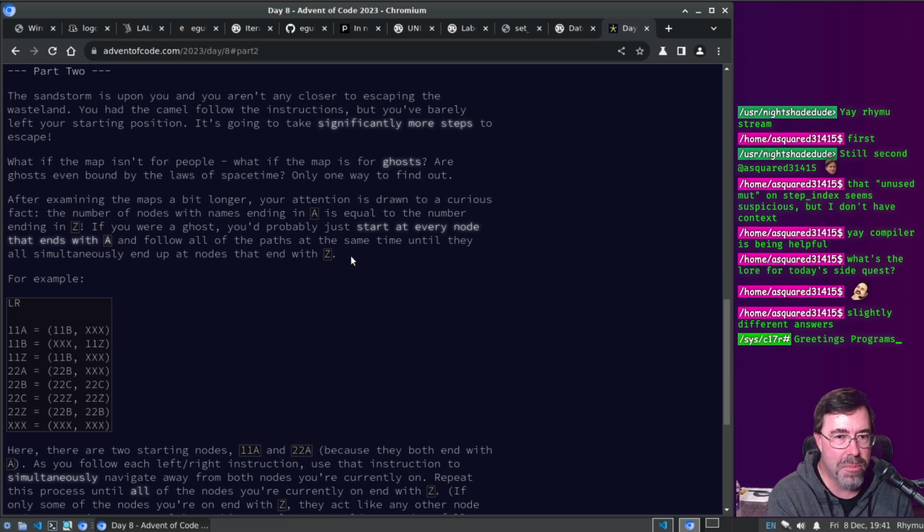After examining the maps a bit longer, your attention is drawn to a curious fact. The number of nodes with names ending in A is equal to the number ending in Z. If you were a ghost, you'd probably just start at every node that ends with A and follow all the paths at the same time until they all simultaneously end up at nodes that end with Z.